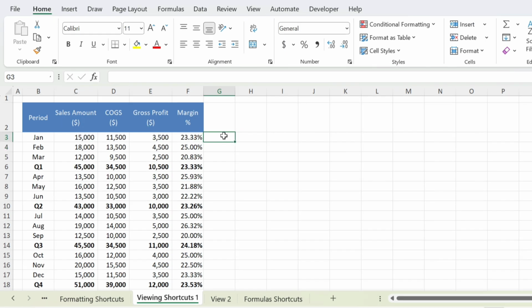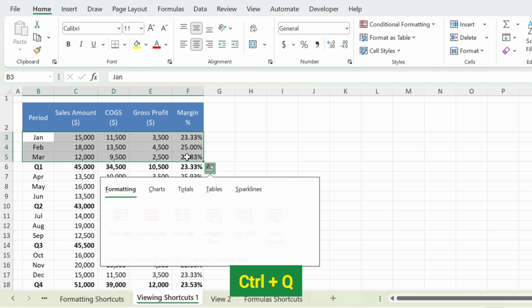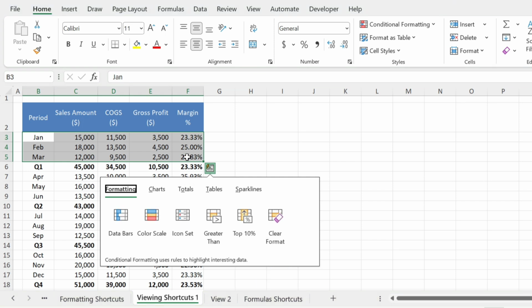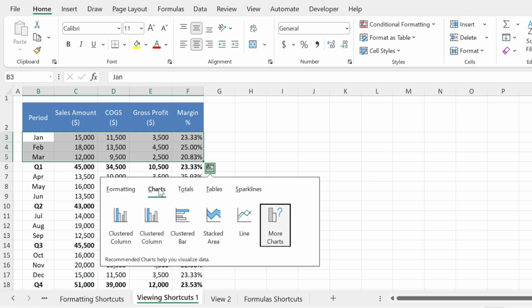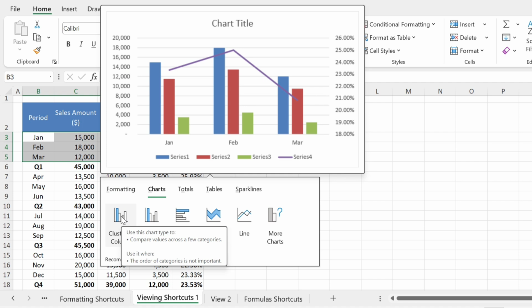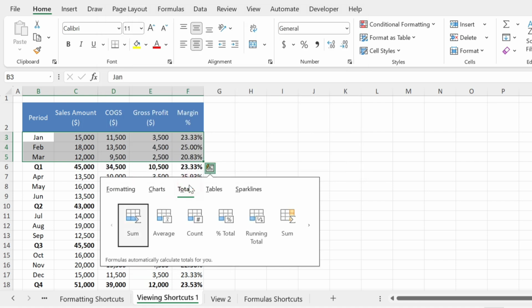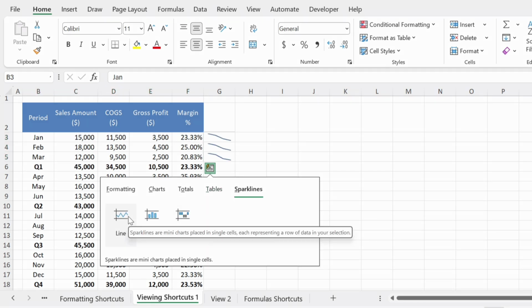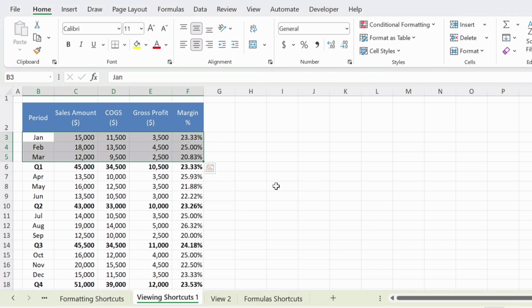Now for this final shortcut in this section, suppose I select these three month ranges in the table and press Ctrl Q. It opens this formatting area where you can instantly add data bars, color scales. We can also insert charts with the table data that we have selected. We can add totals like sums or averages, add sparklines to see the trends within our data. So that's how we can do so many different things with this Ctrl Q shortcut.